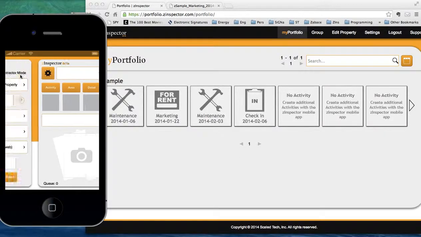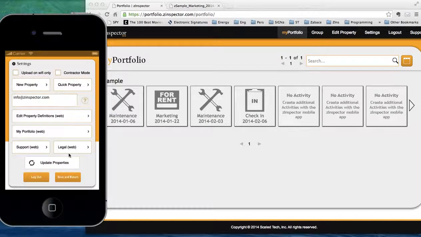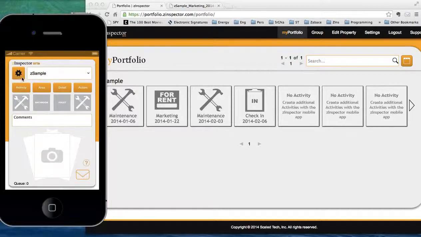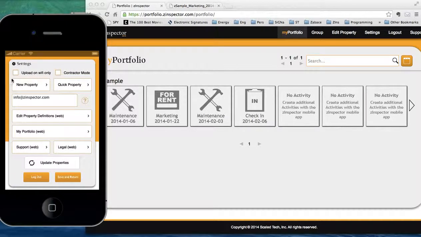If you are concerned about your internet data, you can go into your settings page. So that's going through right here. This is settings, and you can turn on upload on Wi-Fi only. So it'll only upload the photos when you have a Wi-Fi connection, which is not a bad option. We'll go through contractor mode in another video, but it basically allows you to add job numbers to all your photos. Key thing to get started is you're going to need to create new properties.